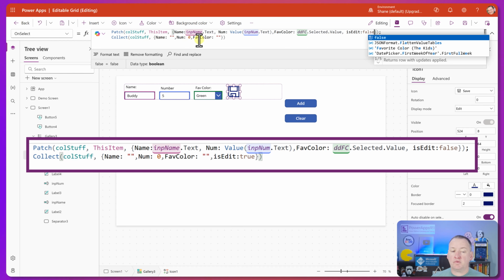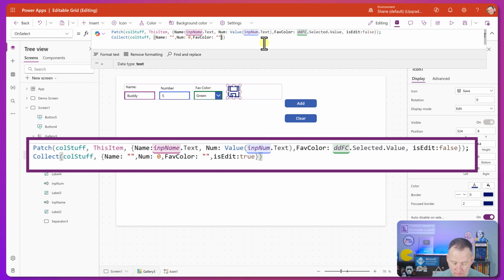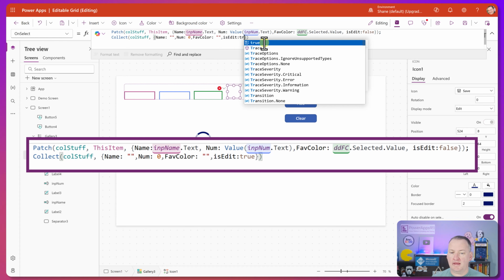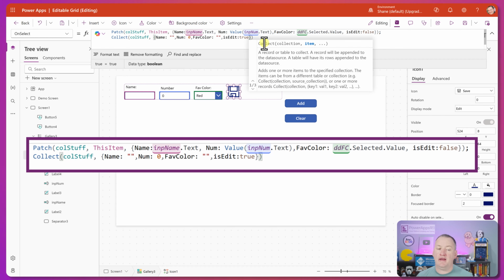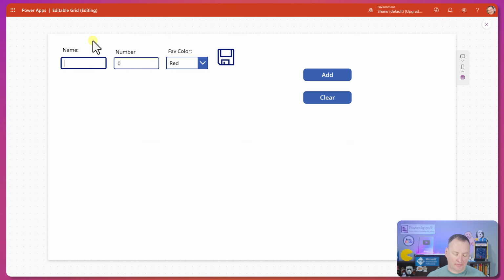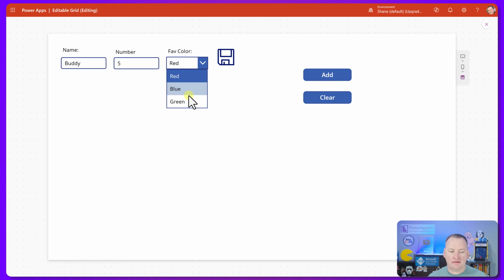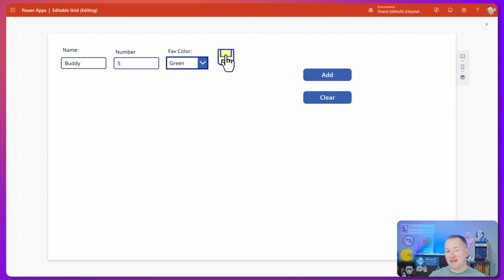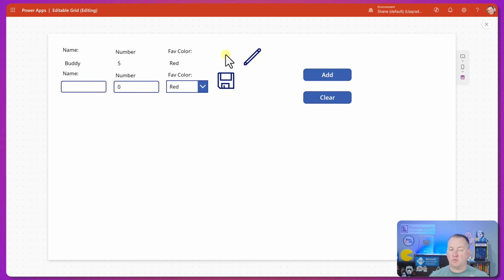We also know that when we create that new blank row, of course it's going to be is edit is true, because we want to be able to edit that row. So that looks good to me. If we hit play, let's type in again, buddy, 5 and green. So if we hit save, look what all happened.